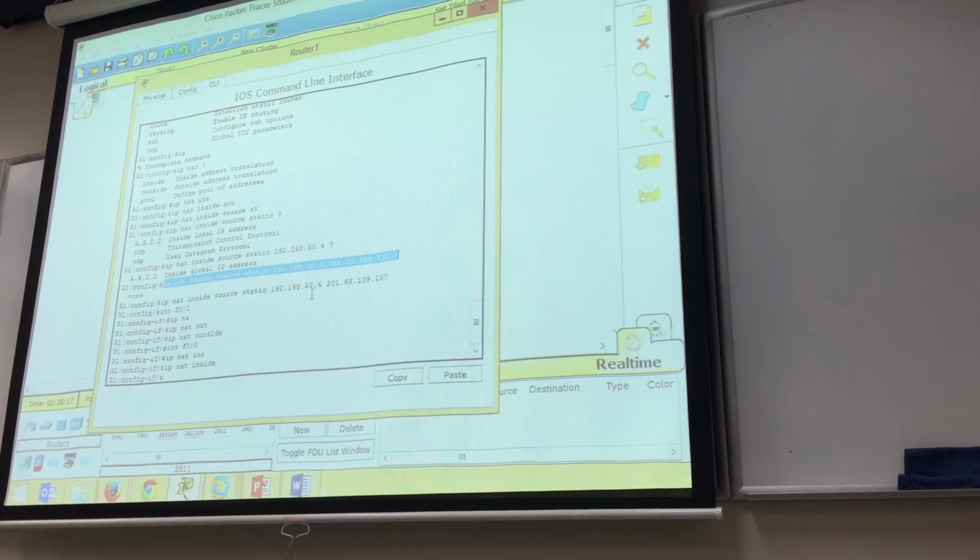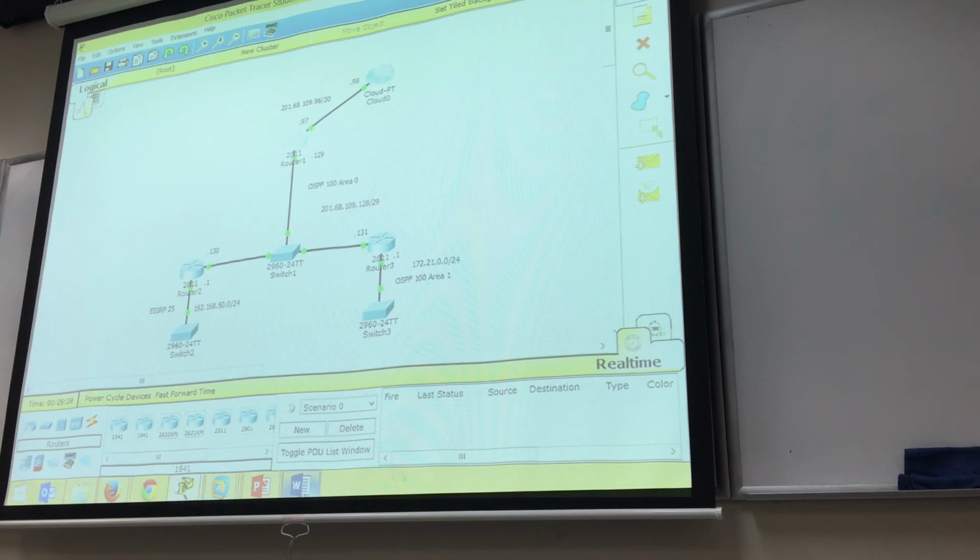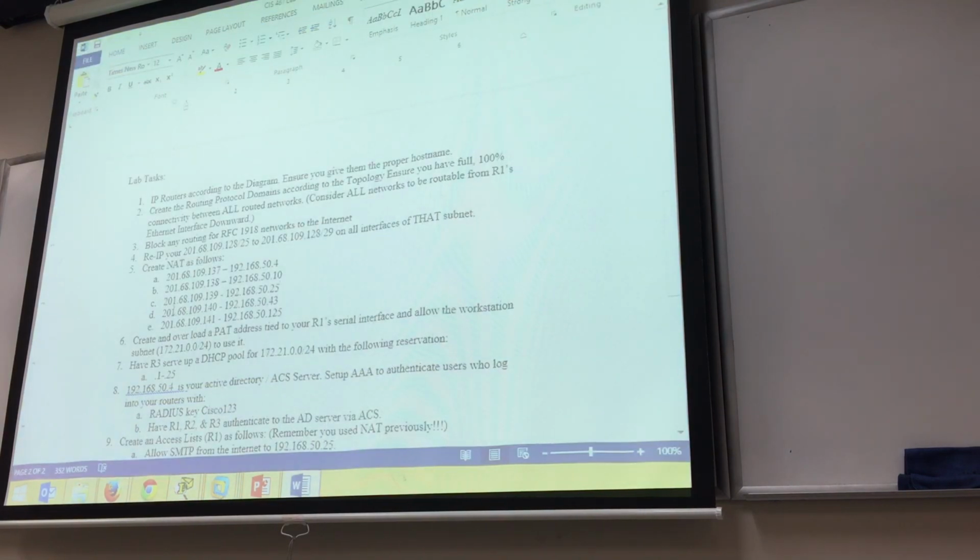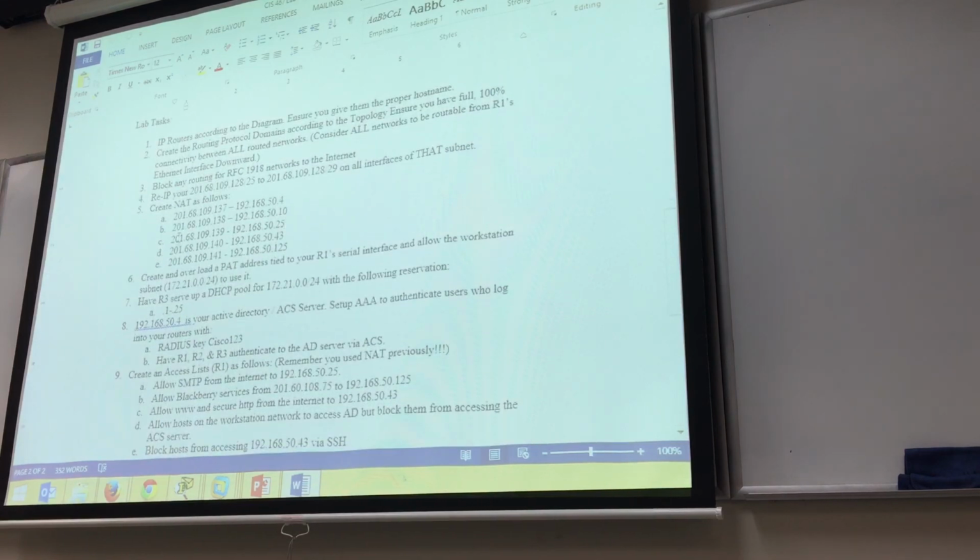Okay, and I don't care what router you're using, Cisco, Juniper, and TerraSys, they all do the same thing this way. All right, so that's the major steps of number 5. I'll let you guys figure out the rest of that.